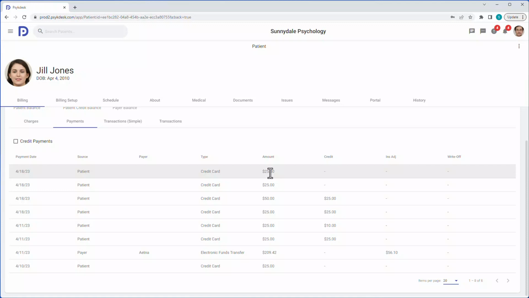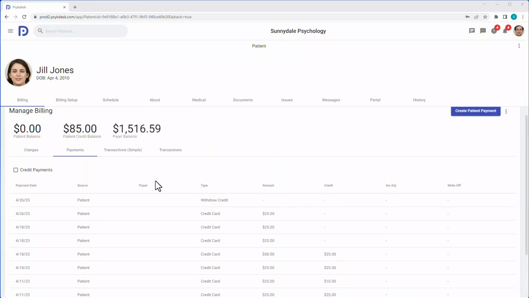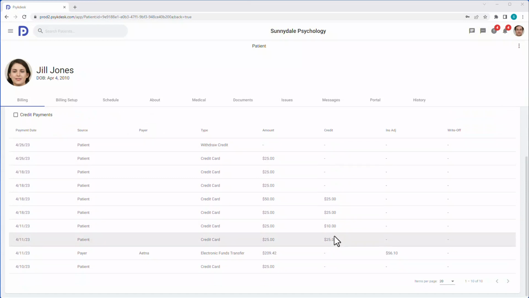It'll show you the amount of the payment. And it'll also show you if that payment has created a credit. If you remember, a credit is created when the amount of a payment is not entirely allocated to a charge. So in this case, the payment was $50. $25 still is not allocated to a particular charge. So if you want to see what is creating a patient or payer credit balance, this is where you go: to the Payments tab, and you come under the credit column to see what is creating that balance.